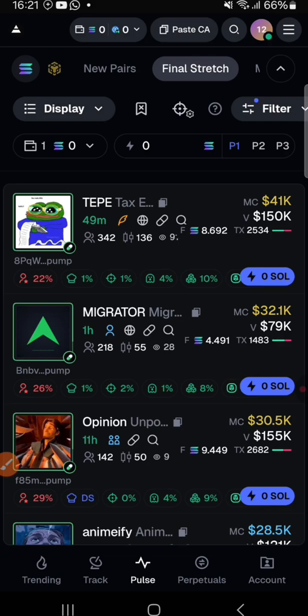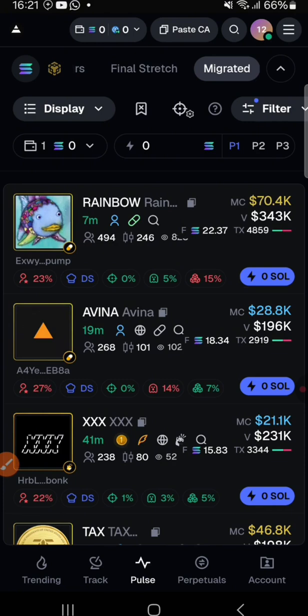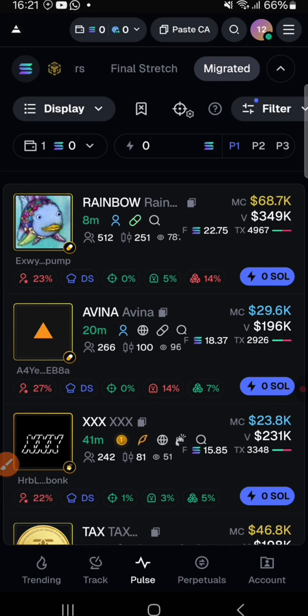And once a coin is migrated, you see that the coin has crossed 60k market cap. Once the coin crosses 60k market cap, it will be migrated automatically. Look at this coin that was created 7 minutes ago. Look at how fast it was migrated. Any coin you see in the migrated section has migrated. See this coin created 19 minutes ago, and it migrated. See this coin that, when I started doing this video, was still on new pairs. It has migrated. Created 8 minutes ago, it has migrated. You can see the market cap is currently 68k.